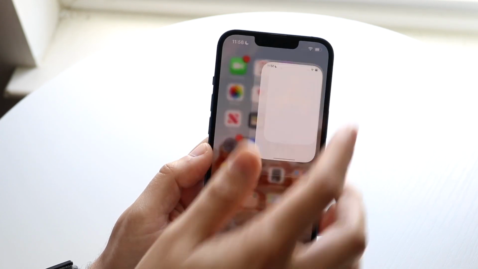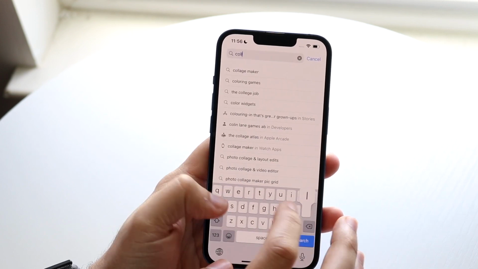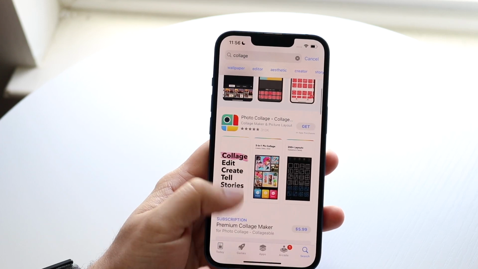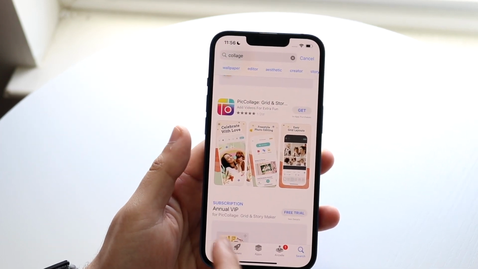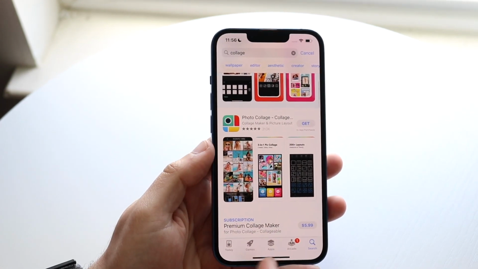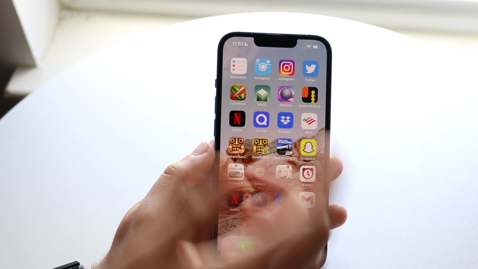What you can do is you can always download an application. You can just type in Collage. PixArt is a really big application that many people use, but there are so many apps. Instagram also has a native way built in to do this. So if you want to do it this way, download one of these apps, and move on from there. But in our specific case, we're going to use the built-in Instagram way of doing it.